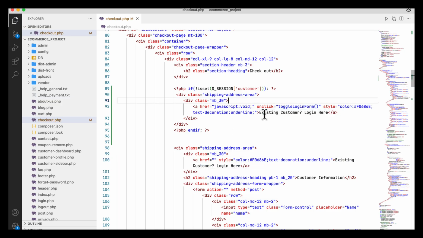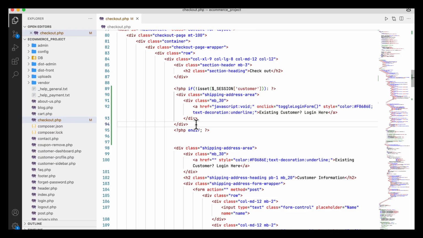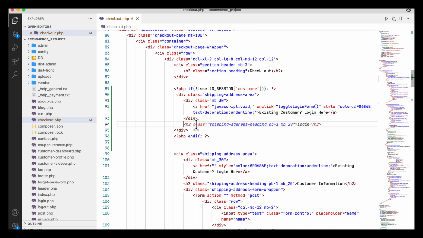Now I will work with this. So if existing user login, that means the shipping address area and MB13. If I click here, something will happen. That means a JavaScript call I will have to run here. But before that, I am going to write something here.